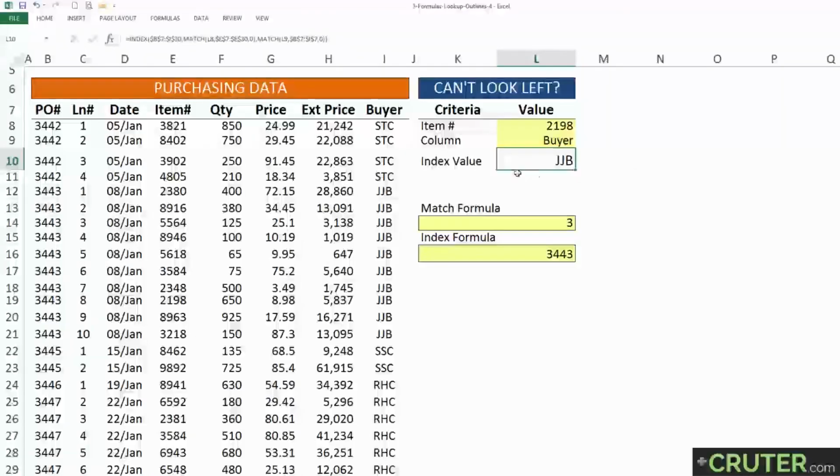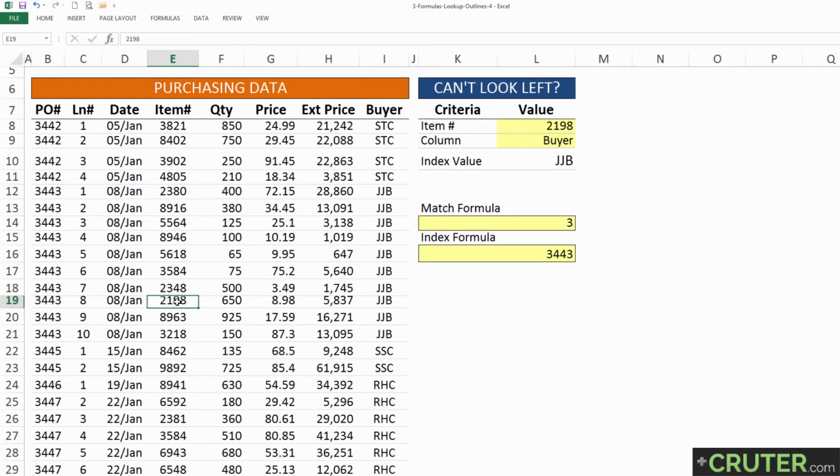So JJB is the purchaser on this item at this index point. And just like every formula that you do your first time, you want to trust it, but you also want to verify it. So you want to go over and just verify that this item here, I just found it right here, 2198. Go over and across, you can see JJB is the buyer on it.